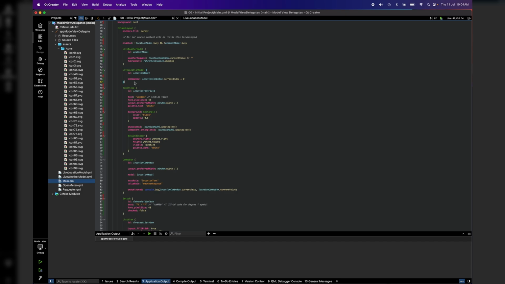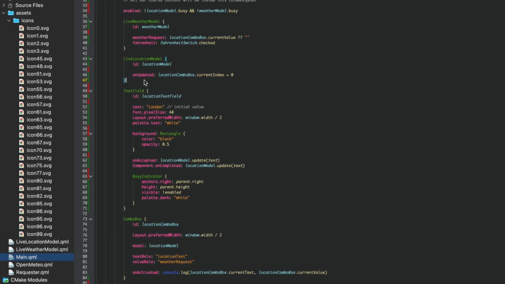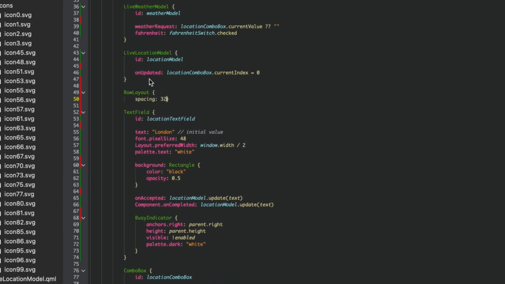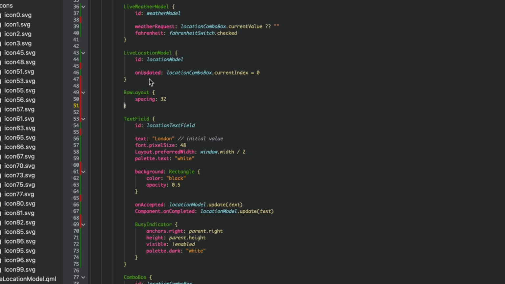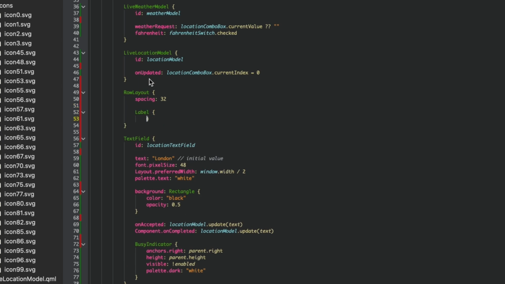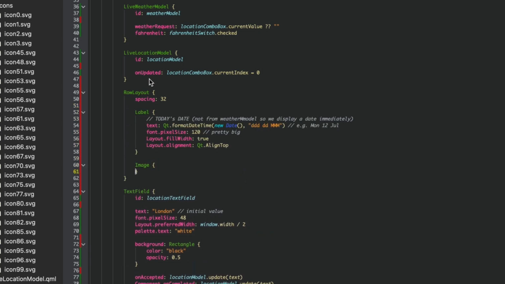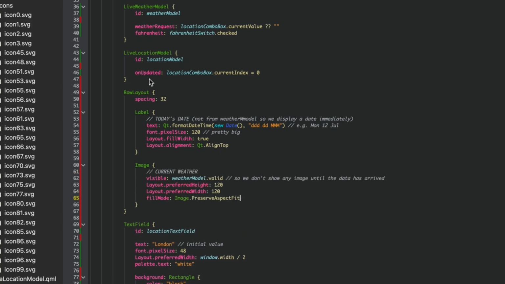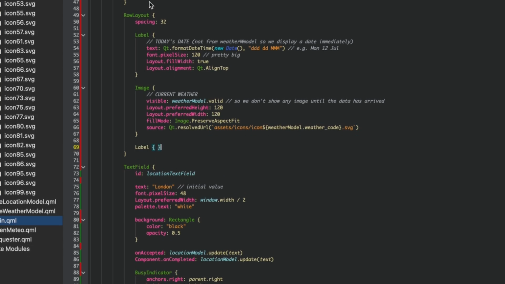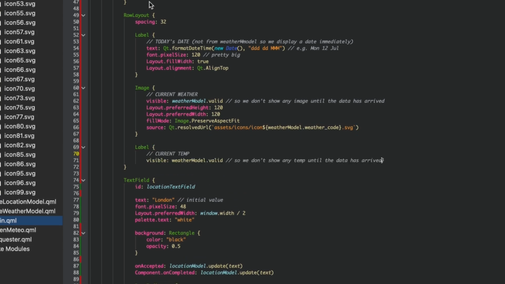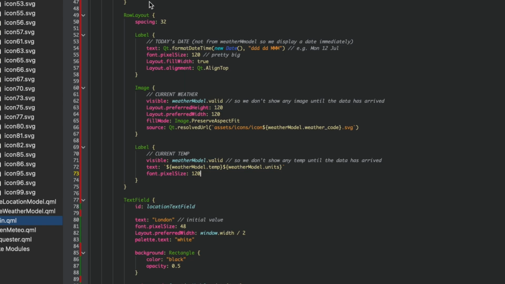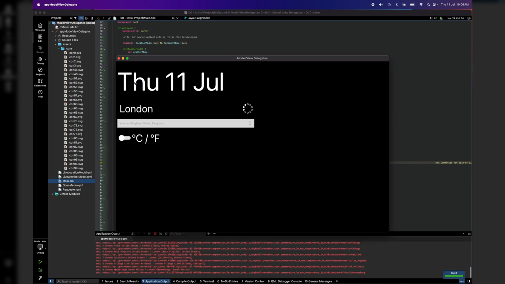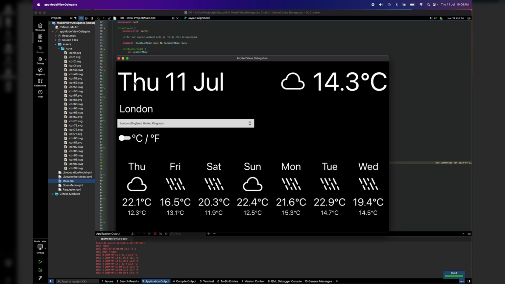To display this current weather information, we'll add some larger UI elements at the top of our column layout, arranged in a new row layout just before the location text field, with a spacing of 32. First, we will add a label for today's date. Then, an image using the weather code within the URL will be visible only after the data has arrived. Finally, we add a label for the current temperature, combined with the units. Now, when we run the application, you'll see today's date and the current weather for the default or selected location.